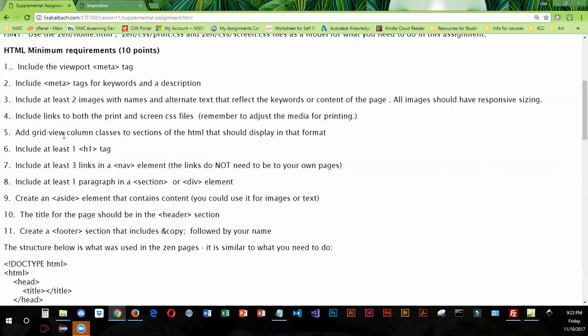And you want to set up grid view. So you're going to have those column classes in different elements within your page. You need to have at least one H1 tag, and whatever text you have in there hopefully is reflective of the content in your page. You want at least 3 links, and these links do not need to be to your pages. They can be to anything. Okay, whatever the topic of your page is, you can link to it.